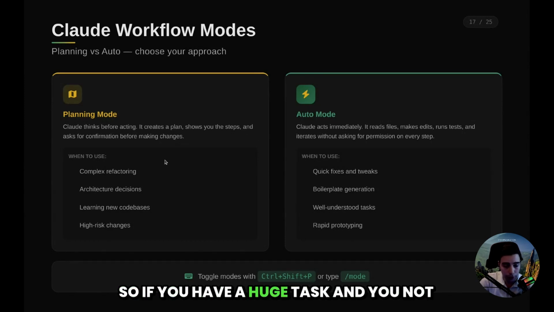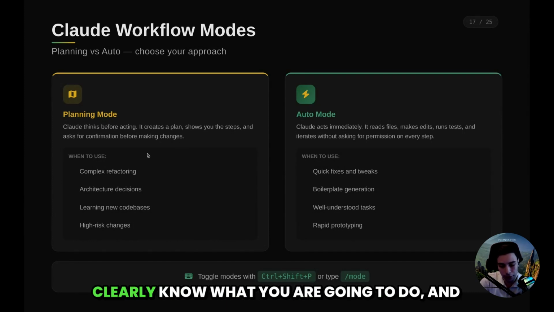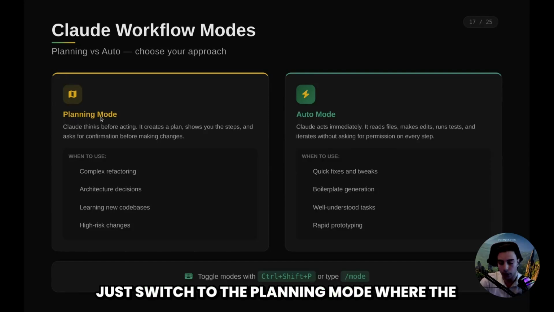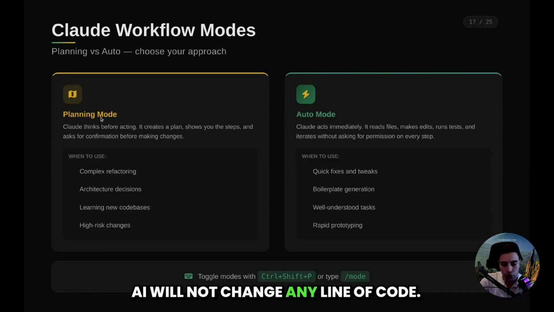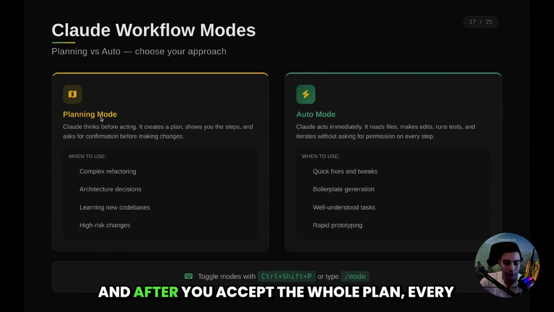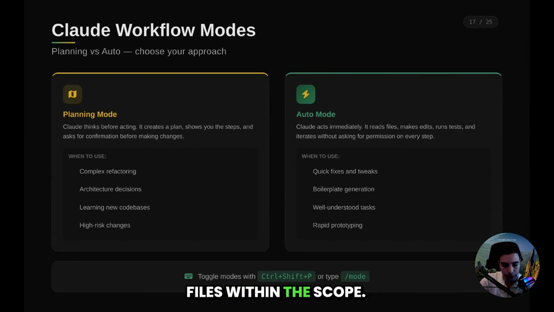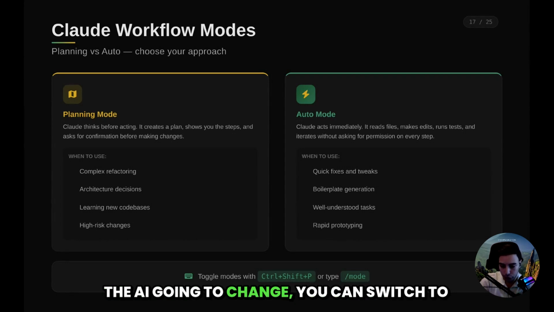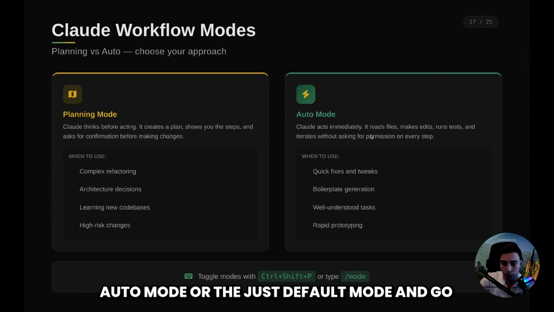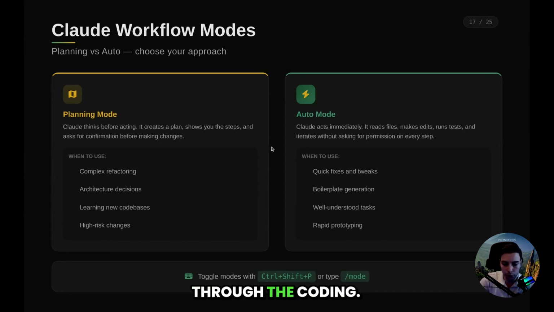So if you have a huge task and you don't clearly know what you are going to do, just switch to the planning mode where the AI will not change any line of code. And after you accept the whole plan, every file within the scope the AI is going to change, you can switch to auto mode or just the default mode and go through the coding.